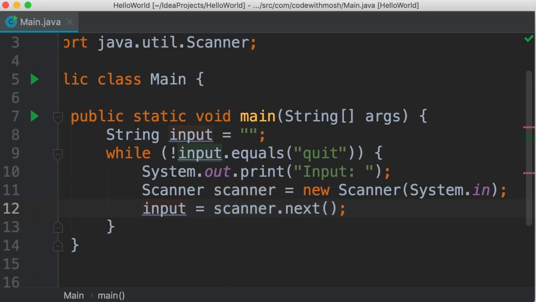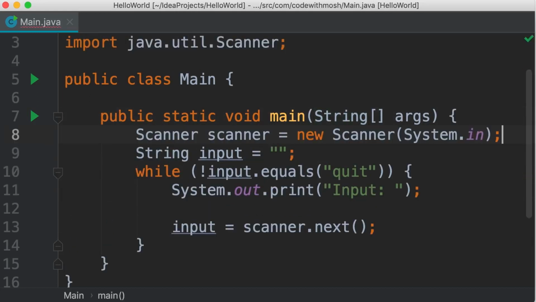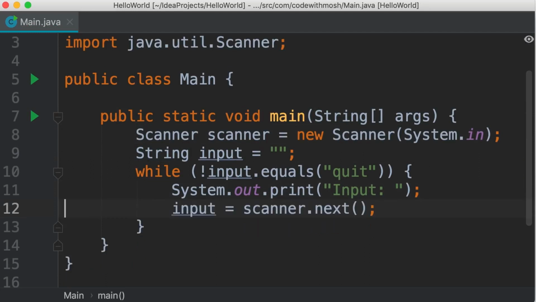Now with this implementation, in every iteration, we're going to create a new scanner object. So if the user enters 10 numbers, we're going to create 10 scanner objects in memory. This is unnecessary and it's actually bad practice because it's going to pollute our memory. So it's better to create the scanner object outside of our while loop and then simply use it here.